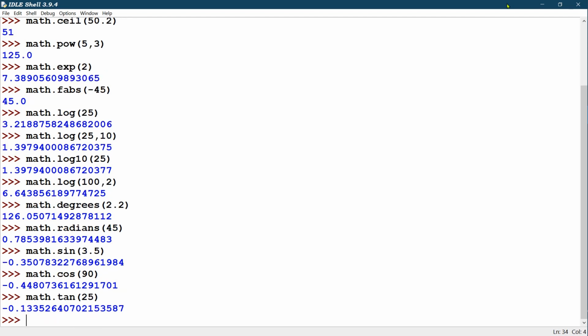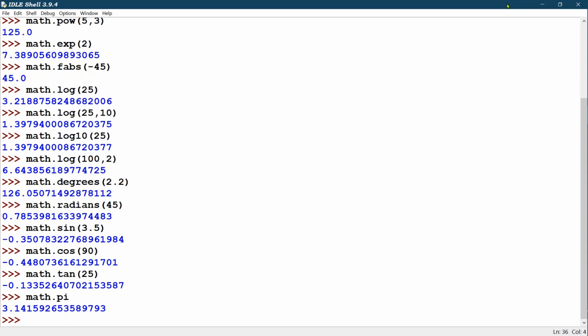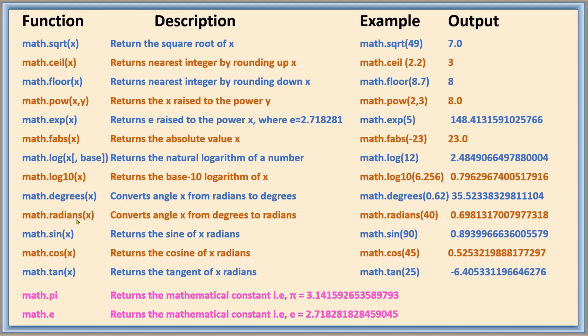So to get the constants, that is math.pi, if I give, it gives the value of pi up to 15 decimal places. Similarly, math.e. As I said, these are only the common mathematical functions. There are still lots of mathematical functions available. I have made a document and given the link in the description. If you want to check all the mathematical functions, please download the document and then you can know about more mathematical functions available in Python.